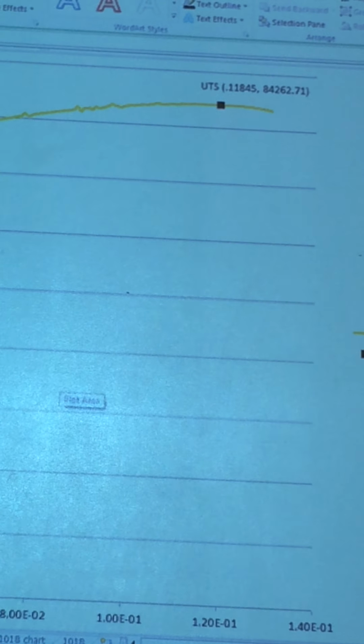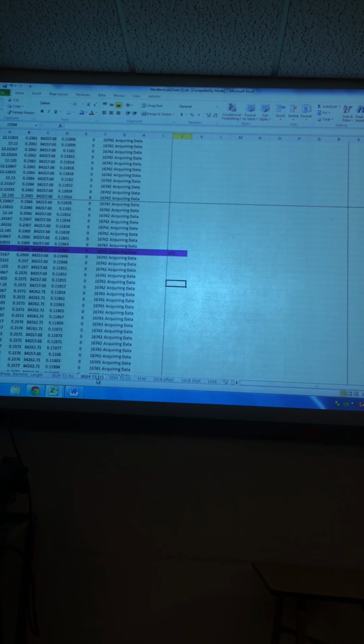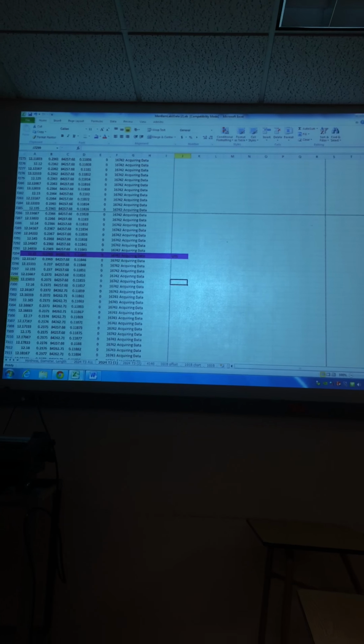Next thing we had to do was the breaking point, right? Now we're going to go back to our data, and we're going to scroll down to some of the last data points.